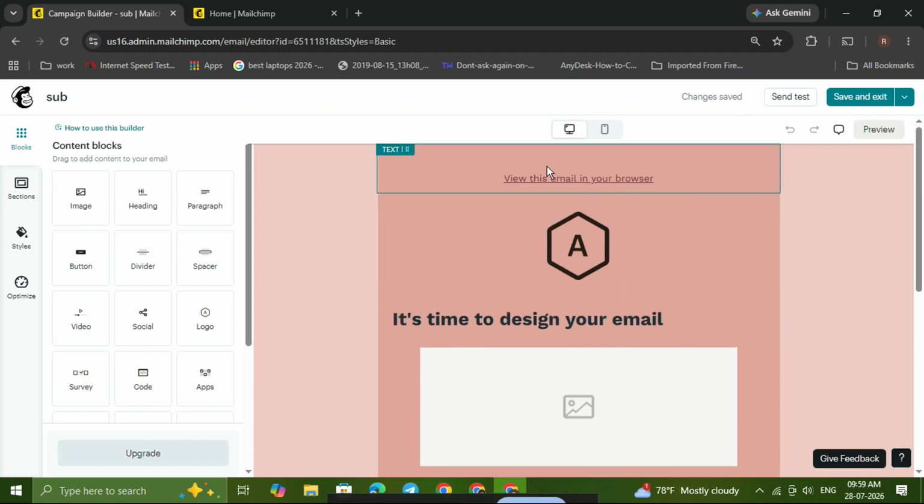Use short paragraphs, clear headings, and enough spacing so the email doesn't feel crowded. A clean layout usually performs better than a complicated one because people can scan it faster, especially on mobile devices. If your email has too much going on, the main message can get lost, so always keep the goal front and center. After customizing the content, review your email before sending it.